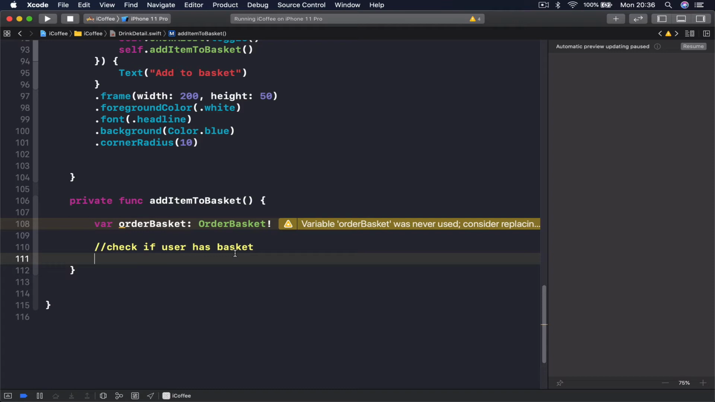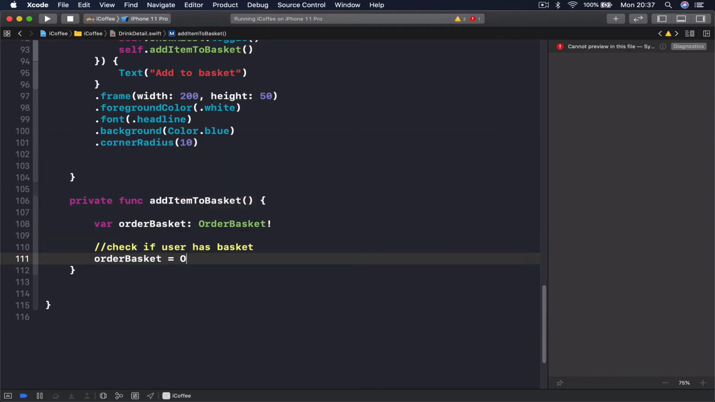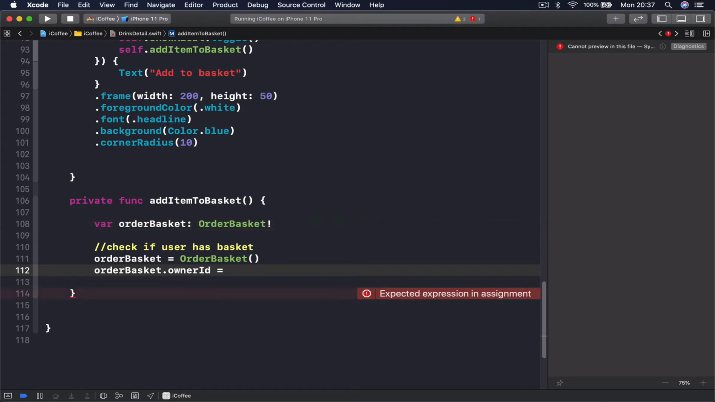So I'm going to say orderBasket that we just created, actually this should be equals to, and we say OrderBasket, and we need to initialize it. Here we are just saying that this is a type of OrderBasket. Once we initialize it, we are going to set some parameters. Say orderBasket.ownerID is equal to our current user ID. Since we don't have any way of logging in or registering a user for now, I'm going to put 123 as my owner ID.